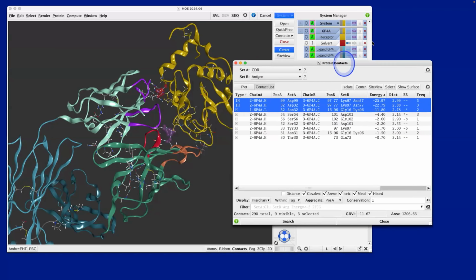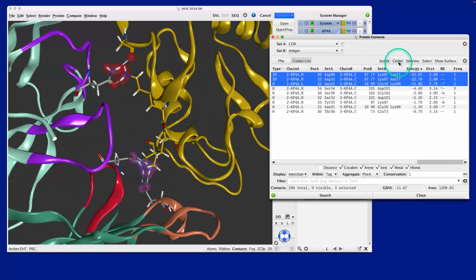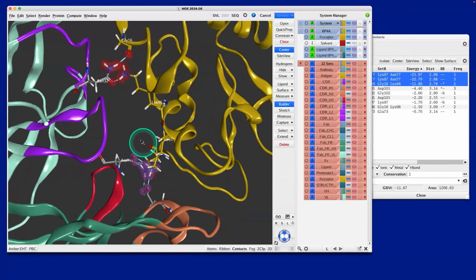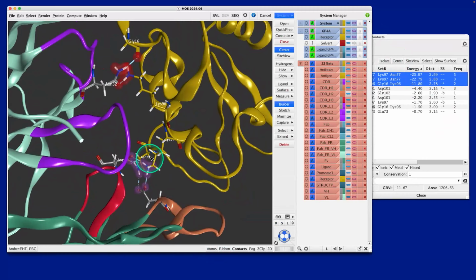So let me move my panel here. I'm going to isolate and press center, so MOE will zoom in and display them. I'm also going to add a label so we can see which is which. So up at the top, I have my asparagine, making my hydrogen bonds to the glycine and the lysine. And below, I have my 2 aspartates interacting with the lysine and the asparagine 77.